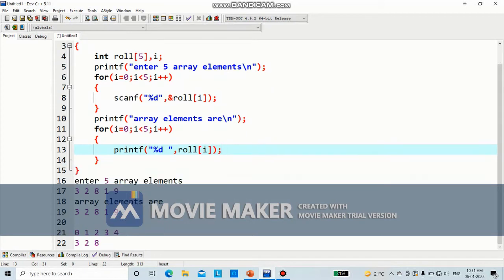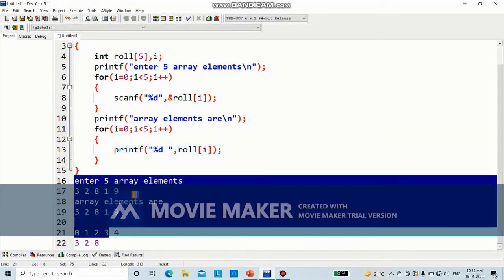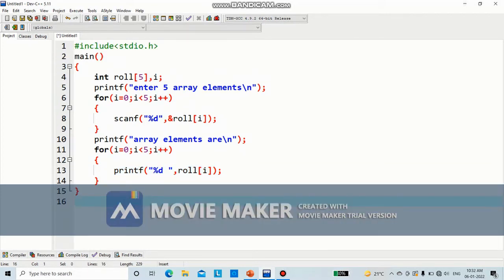So this time again the same thing will happen. Each time I enter the loop, printf, first time I equal to 0, 0 less than 5, we are entering. So printf, roll of 0. What is the number present in roll of 0? 3. So 3 will be displayed, then 2, then 8. So let us delete this part, save it.